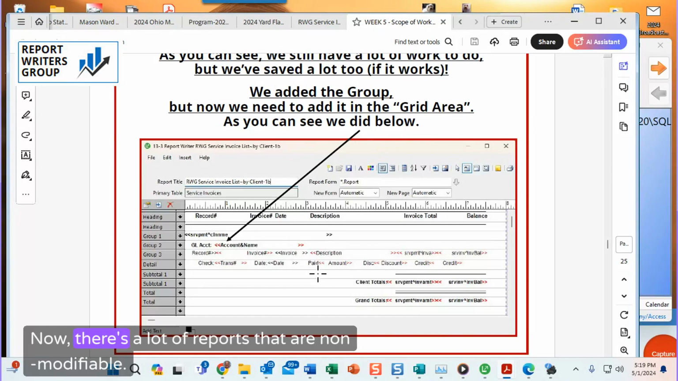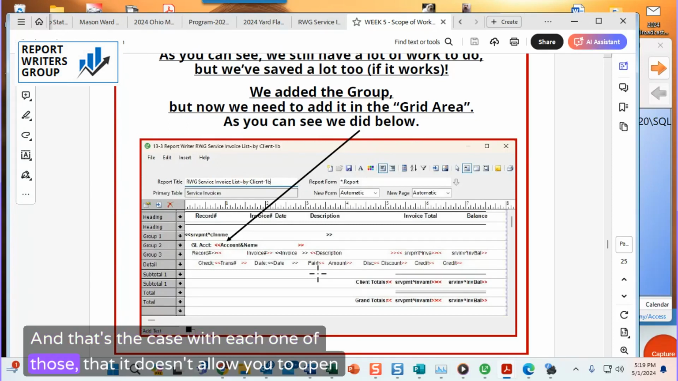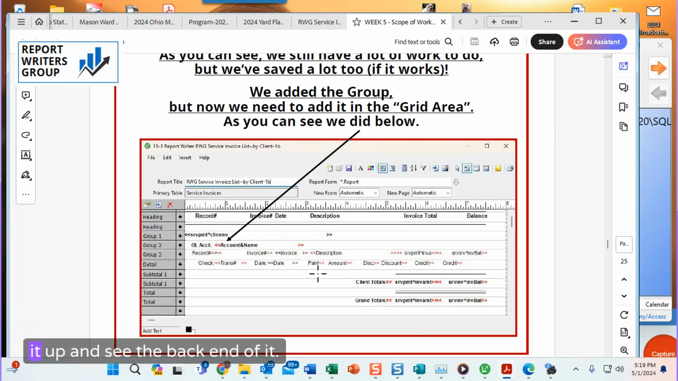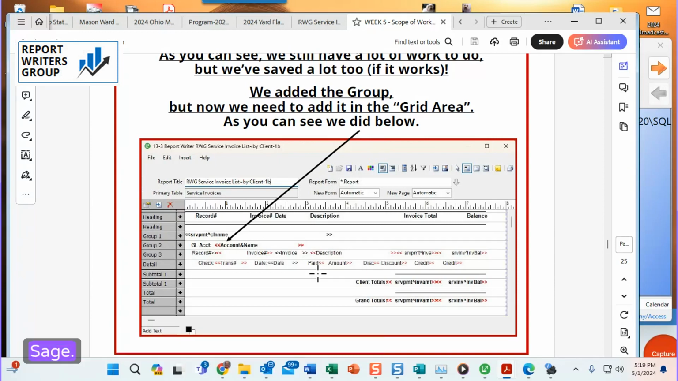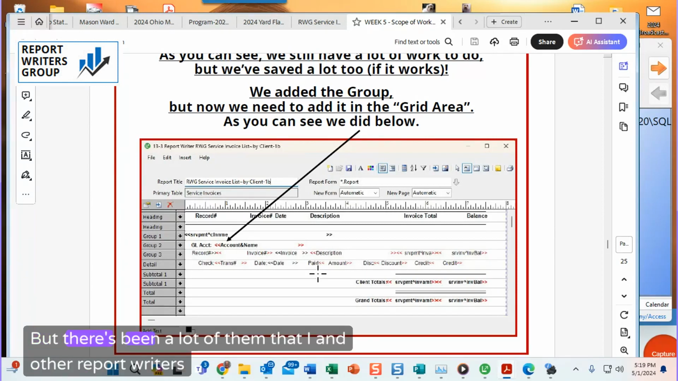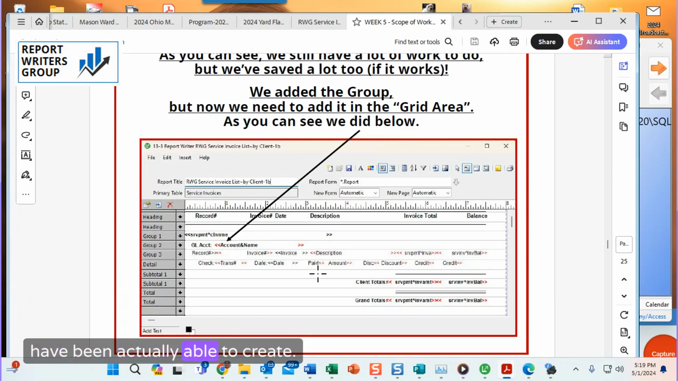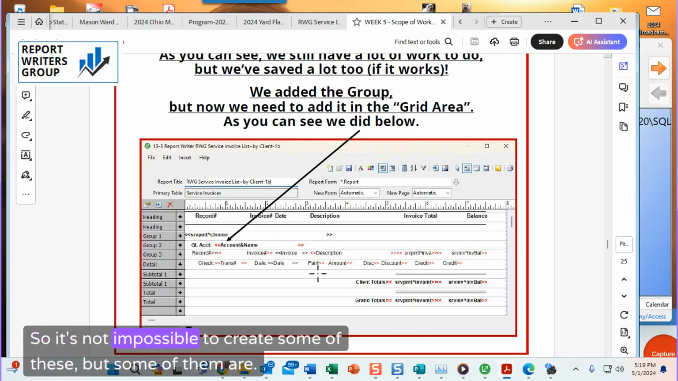Now, there's a lot of reports that are non-modifiable. And that's the case with each one of those, that it doesn't allow you to open it up and see the back end of it. And those supposedly are non-modifiable, or because they couldn't be created in Sage. But there's been a lot of them that I and other report writers have been actually able to create. So it's not impossible to create some of these, but some of them are.